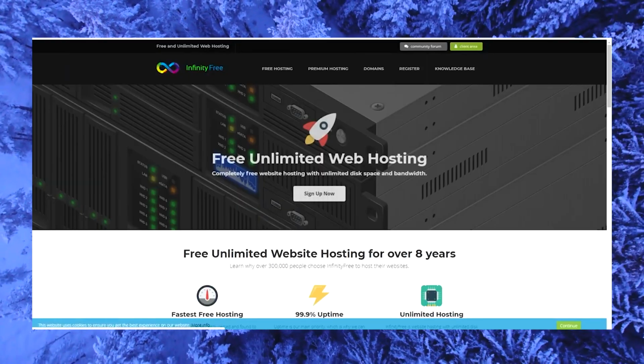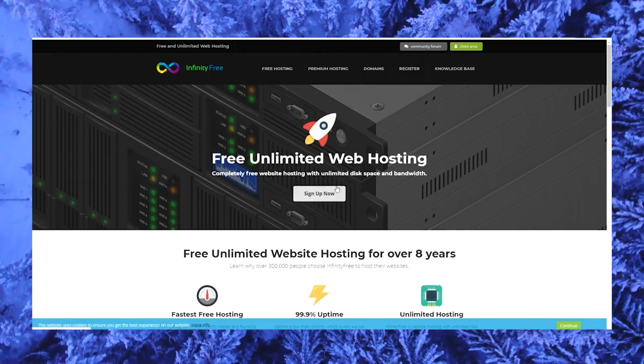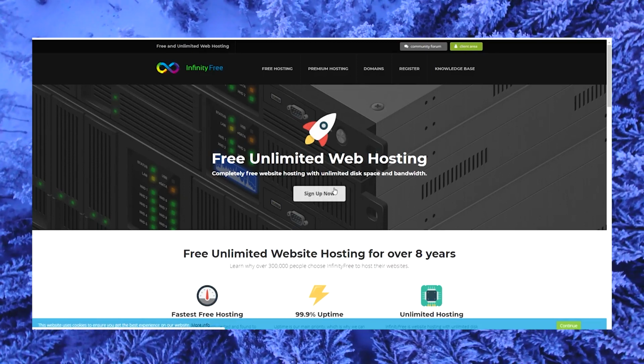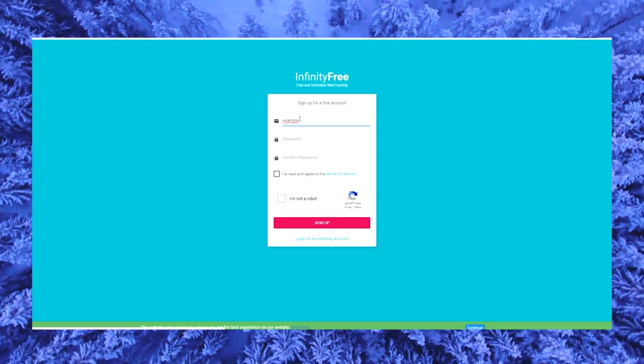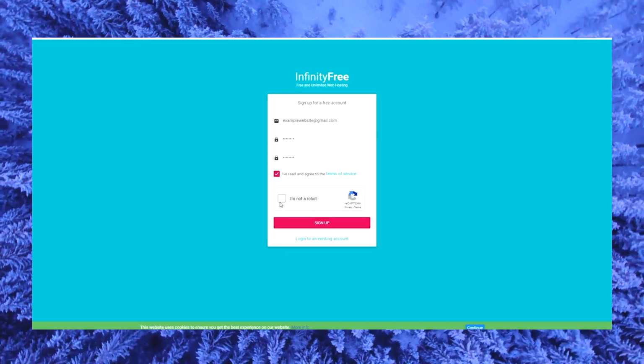The first thing you need to do is go to our website called infinityfree.net. That is infinityfree.net. Create an account and log in afterwards. This website is one of the best free hosting sites available on the internet today.